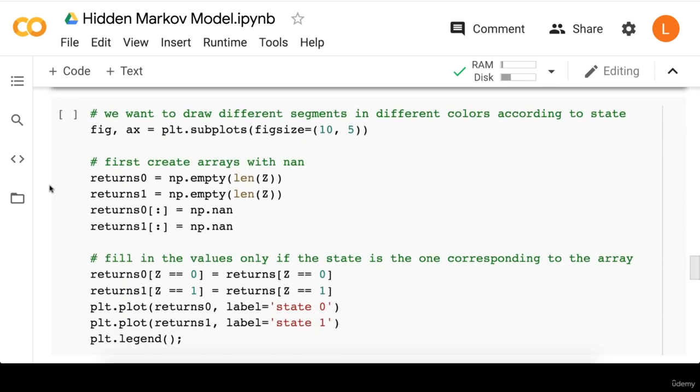Okay, so in the next step in this script, which I think will be helpful to visualize our results, we will color code the time series instead of just plotting the states themselves as a time series. That is, we're going to plot the returns, but when we do so, we're going to make the values that belong to one state one color, and the values that belong to the other state a different color.